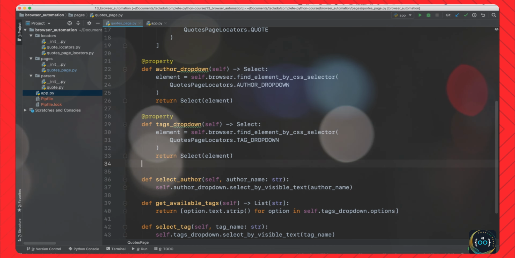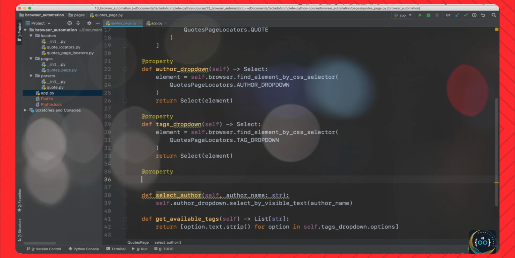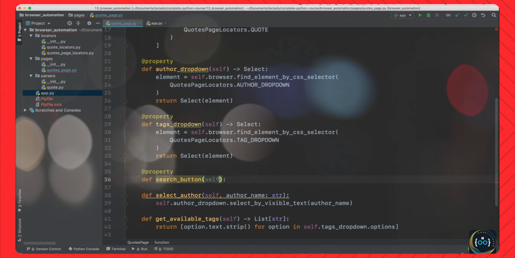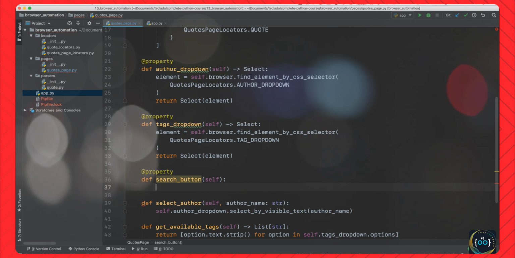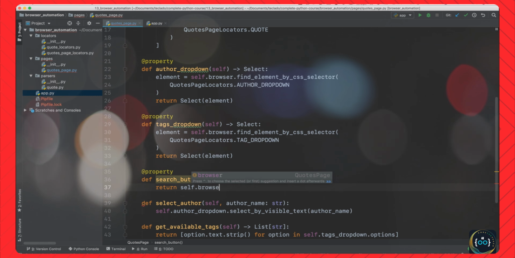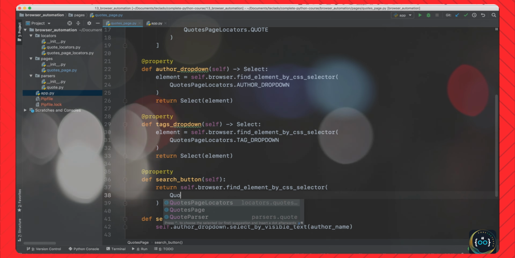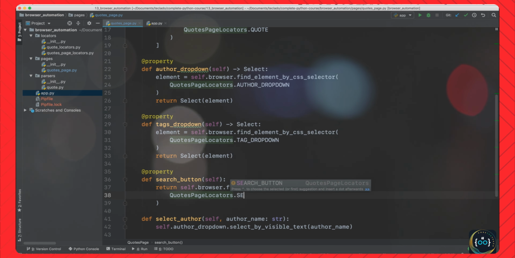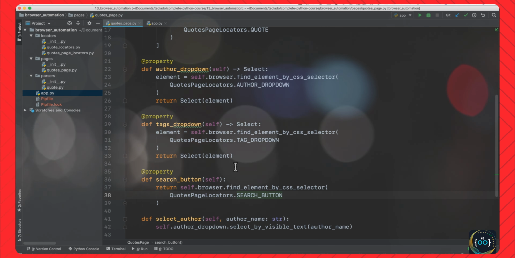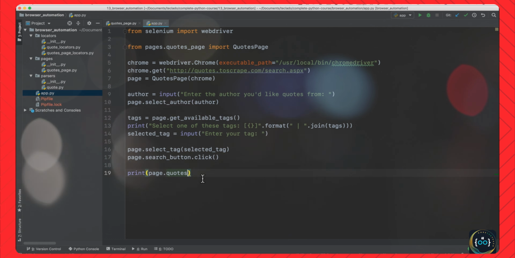I'm just going to add it down here underneath the tags dropdown. It's going to be a property, search_button. And what this is going to do is return self.browser.find_element_by_css_selector, and that is going to be the QuotePageLocators.search_button. And that's it. You've got the button. You can click on it now.